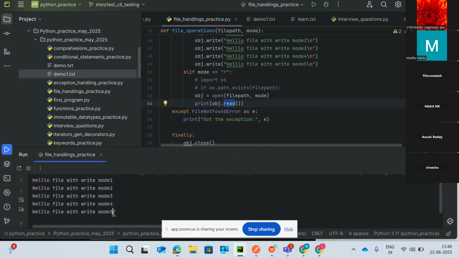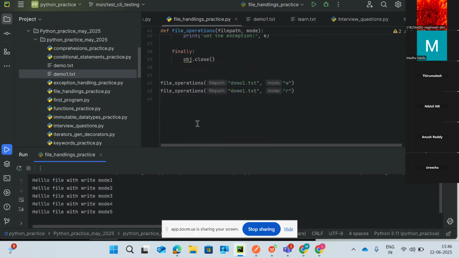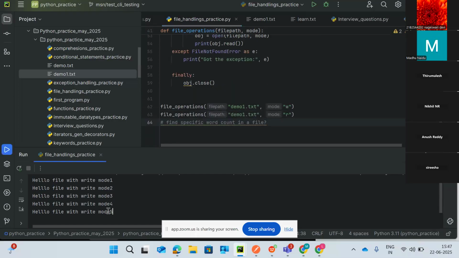Now, generally, the question they will ask is: find a specific word count in a file. So now in this file, this is there. I want to find how many times hello is there. Okay, how can we do that?